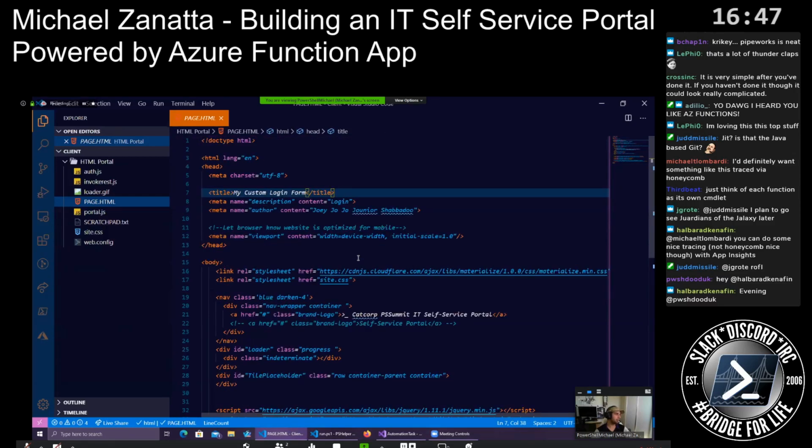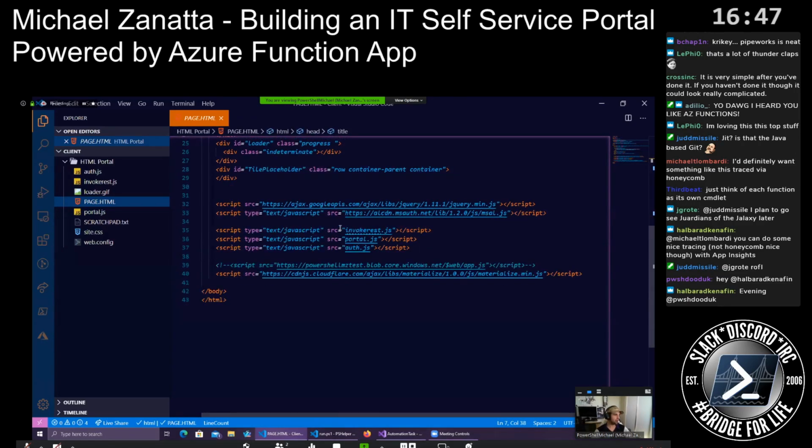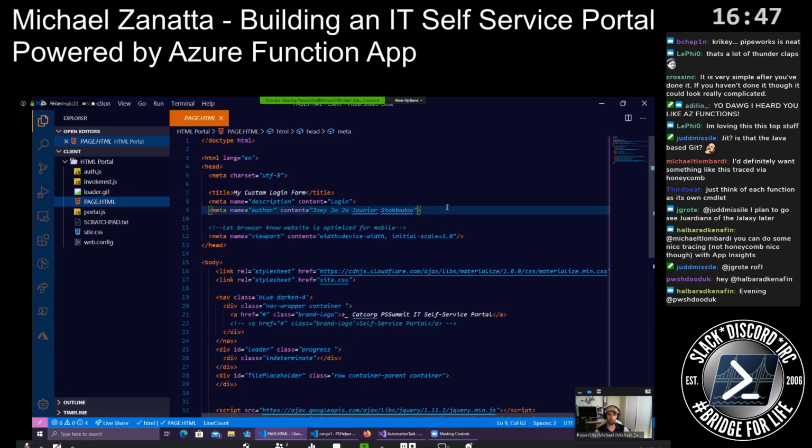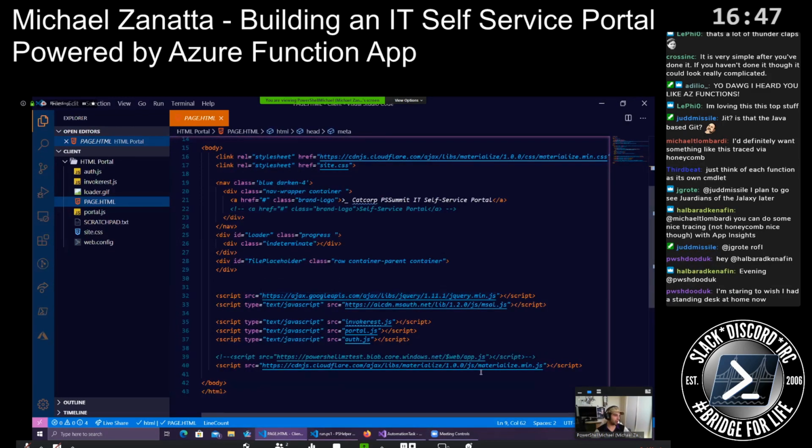The first thing, notice, this is our website right here. We literally have 43 lines of code. It's completely static, with the exception that we're calling Materialize, so we're using Google's Materialize for all our animations and things like that. And we're calling the Microsoft Authentication Library.